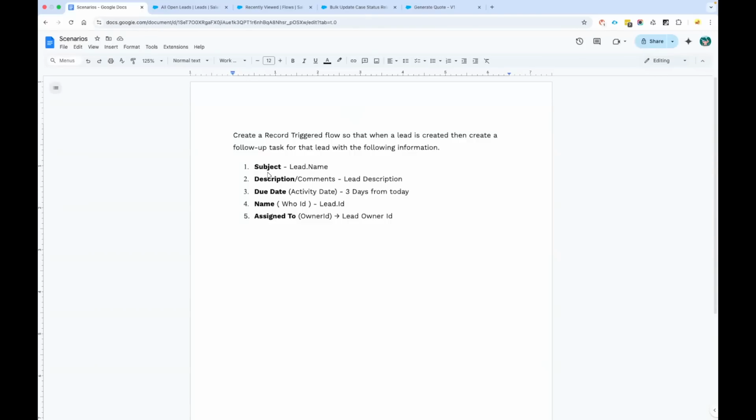Now this is the mapping. We need to map the subject field on the task object with the lead name. We need to map the description field on the task object with the lead description. Due date should be 3 days from today. Name is basically who ID, which will be the lead ID. Assigned to is the lead owner ID. That is what the overall scenario is.